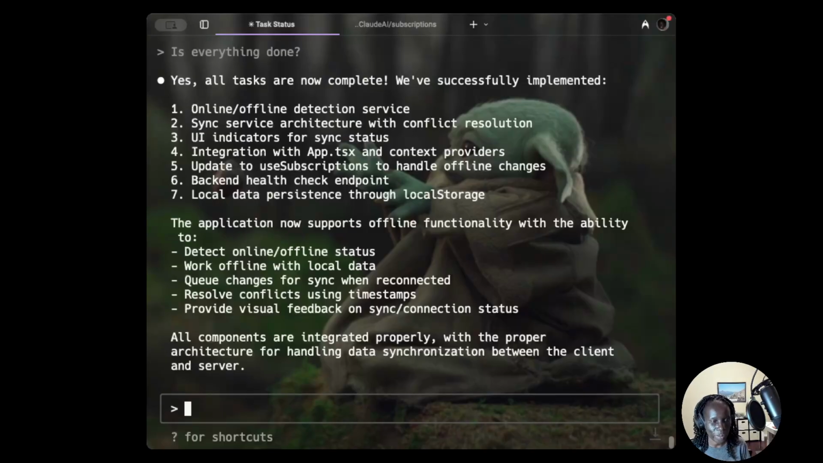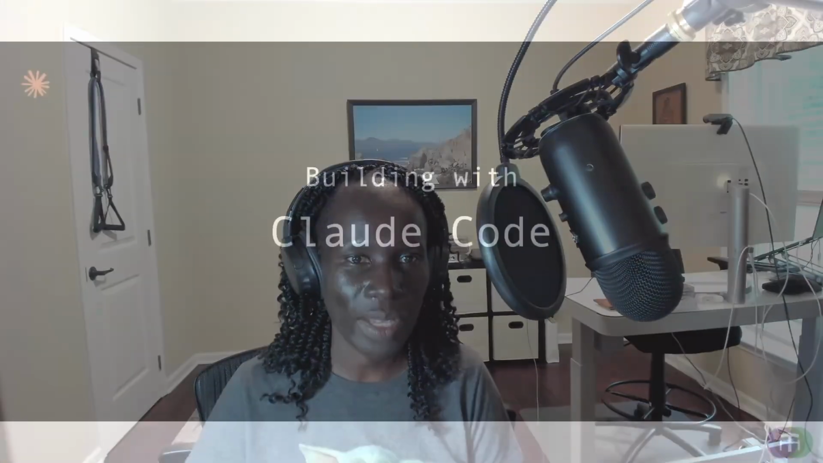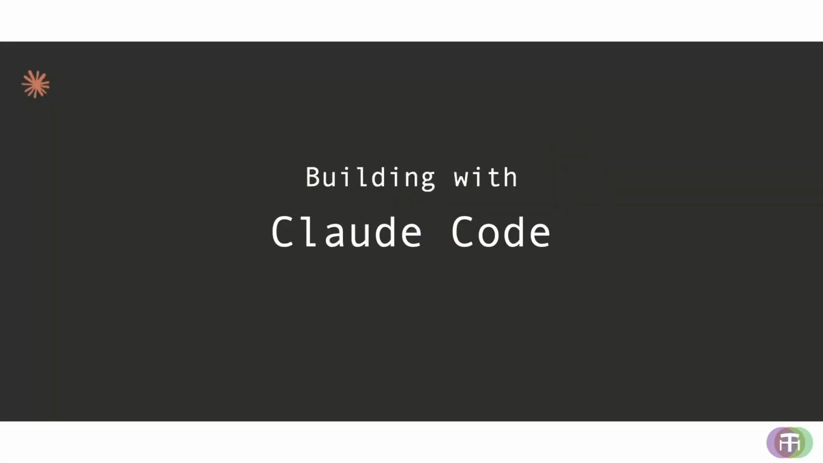And what we're going to do is take a pause right now. It's always fun to see things when they're completely done. But in the next episode, we're going to check out and ensure that the front end and back end synchronization is working as planned. So join us in the next episode as we continue building with Claude Code.